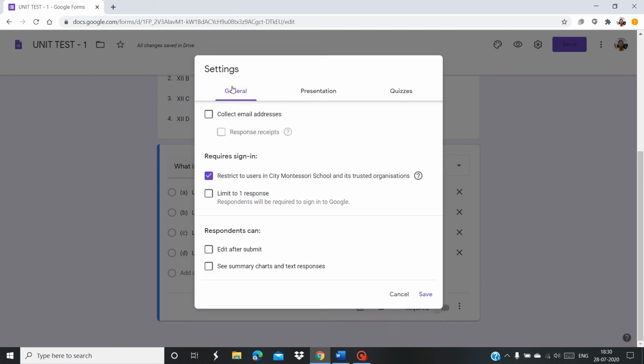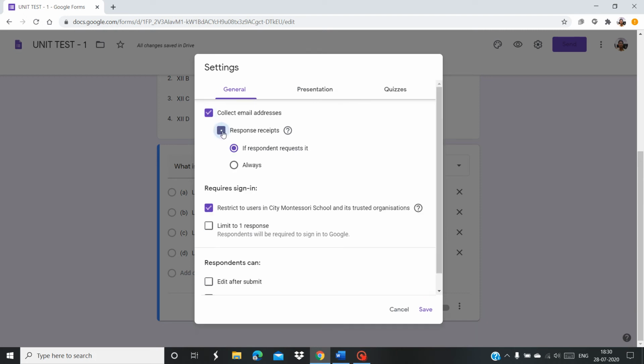This is also a very important setting of Google Forms. You click on collect email addresses and also check response receipts. Okay, now what is this response receipts? Basically when a student clicks on submit, then the student will get an option whether a copy of the answer script will be mailed to his or her email address. So you can click the first option. If the respondent requests it, then only it will go, otherwise it will not go.